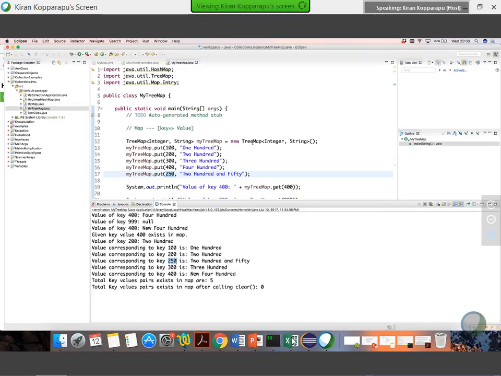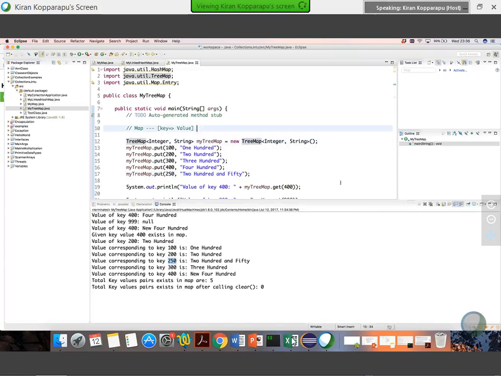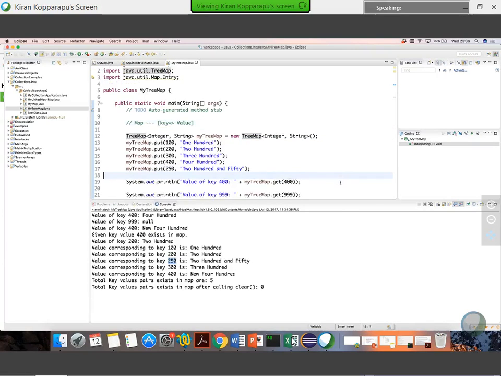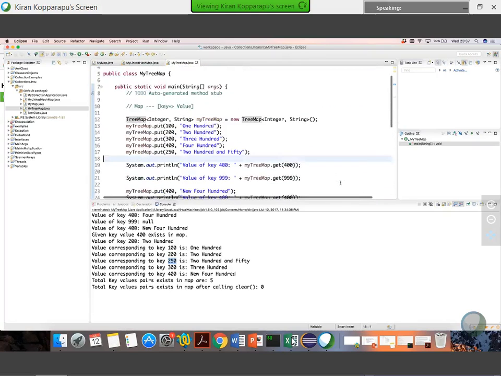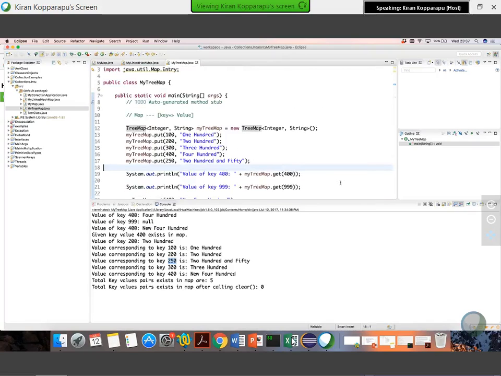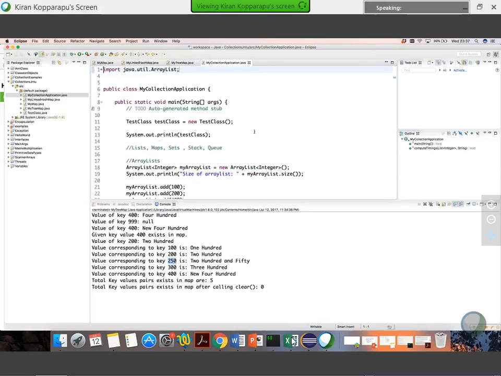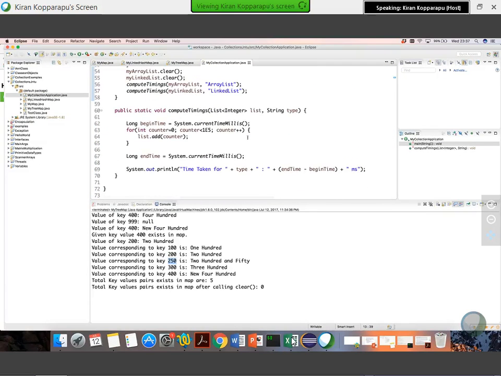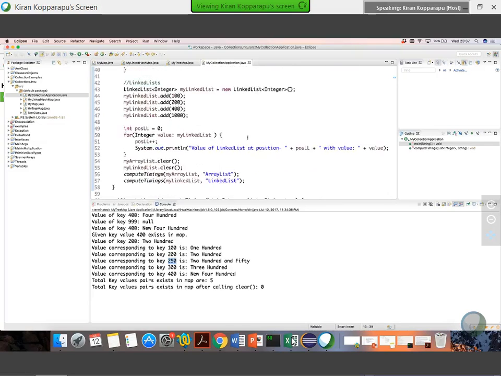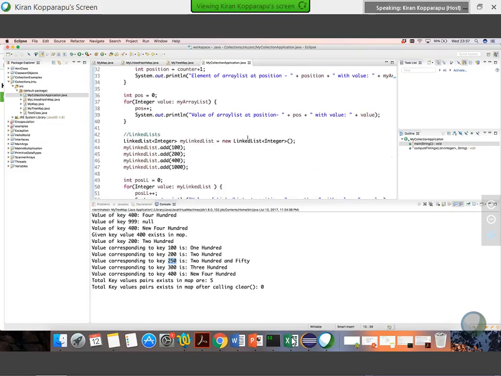That is the advantage of the tree map. Again, if you see the functionality, it looks like a similar thing. Linked list versus array list, a linked list, that kind of thing. A linked list will give you the same order in which the values were added, in a similar way.